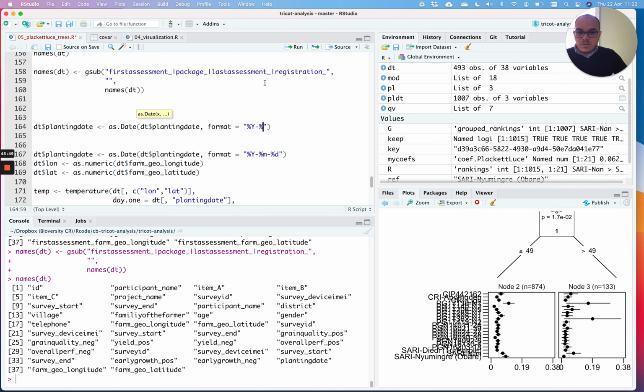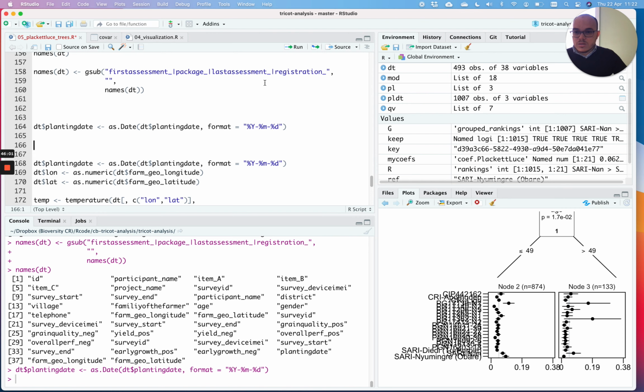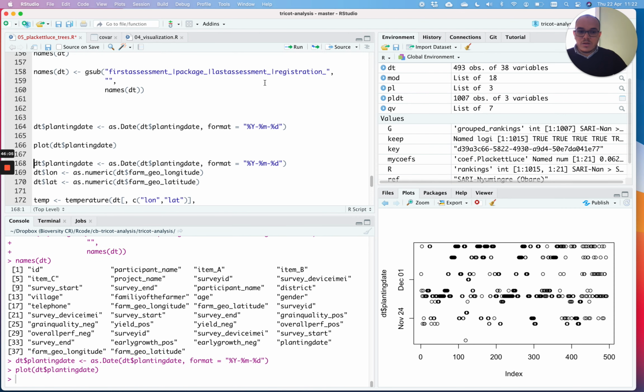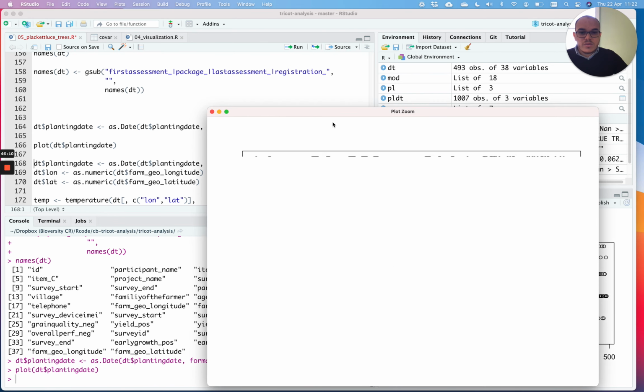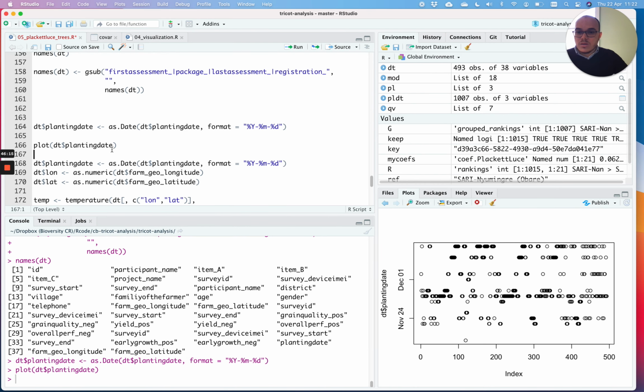The second one is the month. And the third one will be the date, the day. So now if I do a plot of dt planting date, I know that the planting dates for this wheat trial ranged between November and December. And let me see, I can also use a hist. Let me see the density, for example.